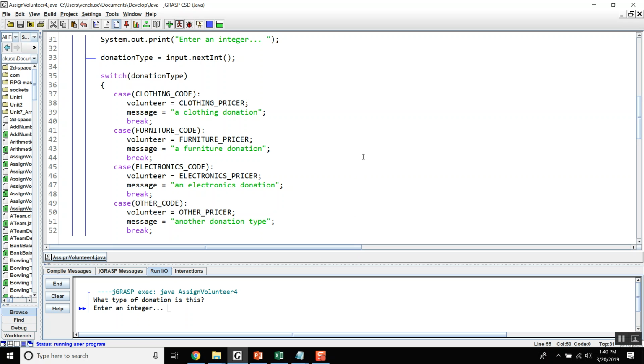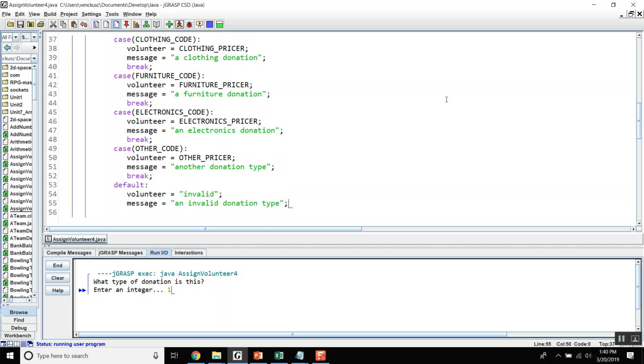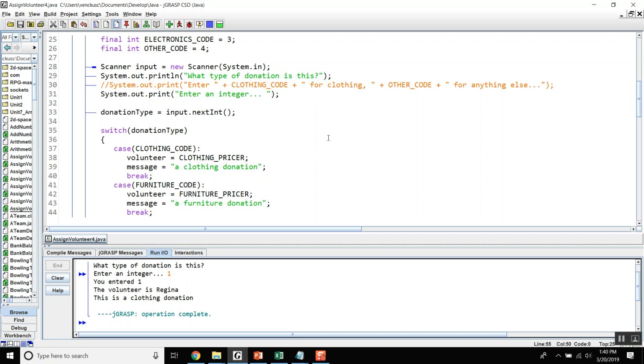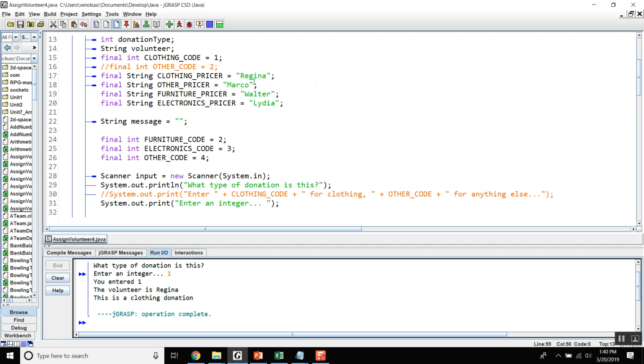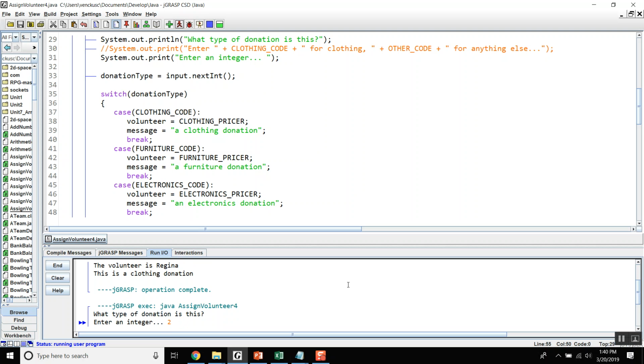All right, so let's try. What you want to do normally when you test it is try each one and make sure the other ones are right. So we'll try one first. Make sure it works. You entered one, volunteers, Regina. Is that correct? What you want to do is go check your code to make sure that's correct. Yep, it is right. So then you want to do it again. When we get into looping, you'll see how looping makes it so much easier, because right now you have to keep running it.